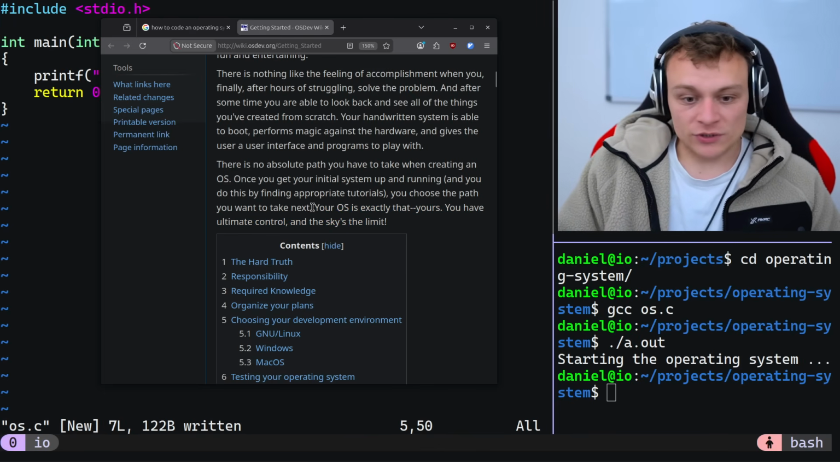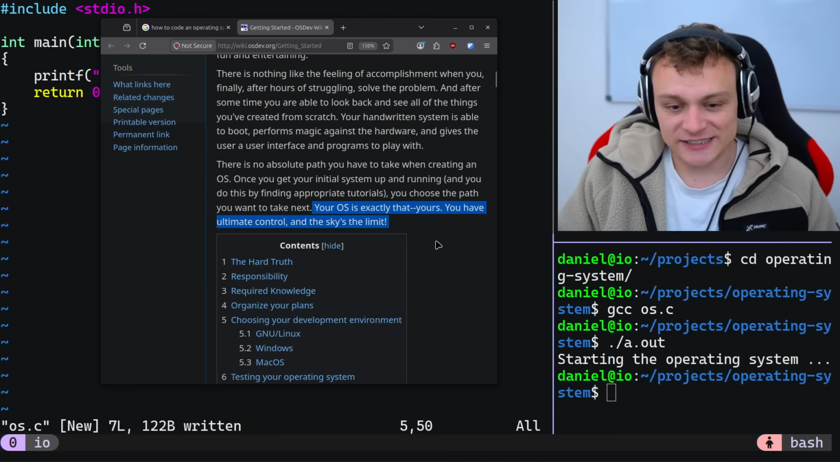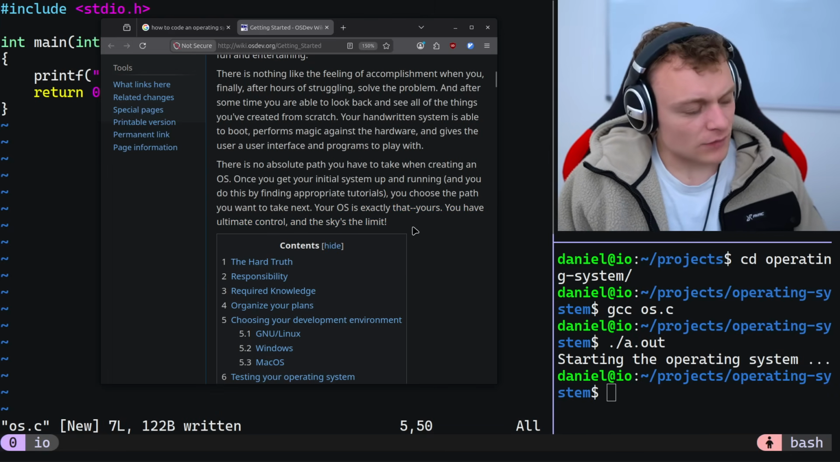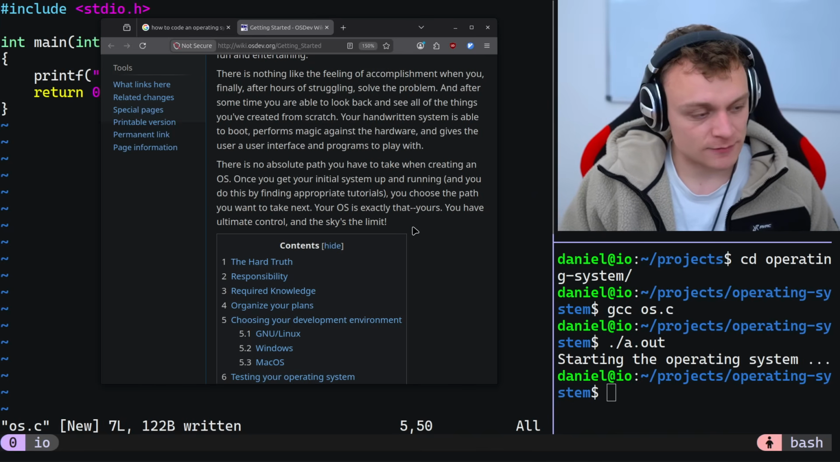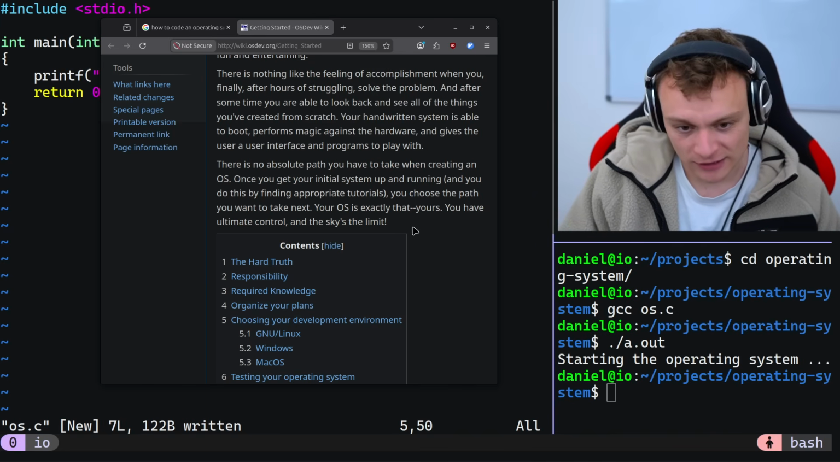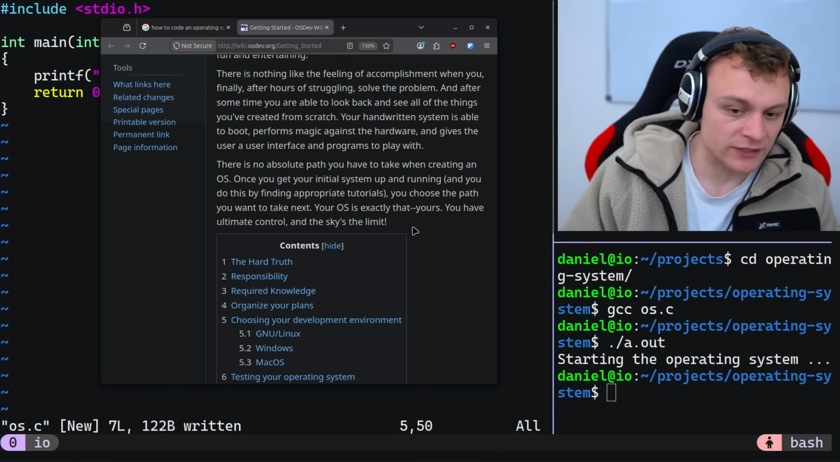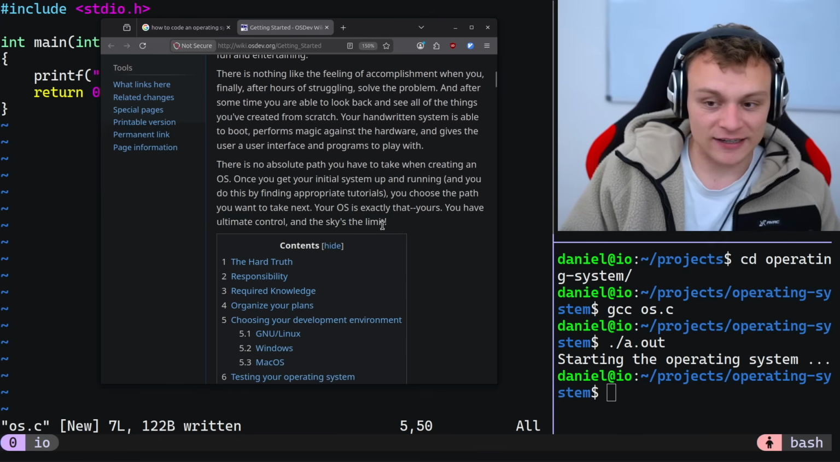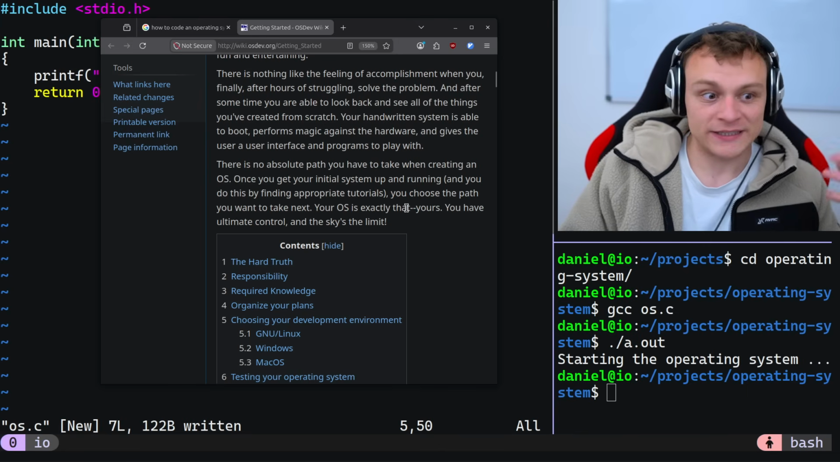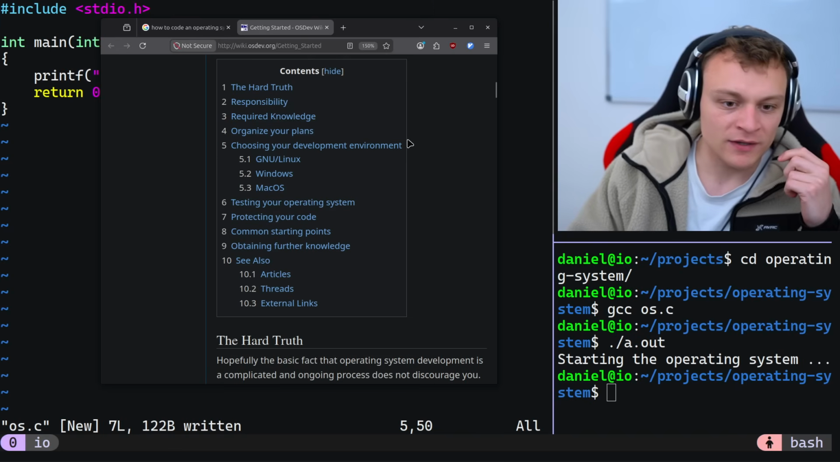Okay. So your OS is exactly that. It's yours. You have ultimate control, and the sky's the limit. By the way, do people really seriously create their own operating systems? I mean, I'm looking at it now from an educational perspective, but do people really try to create their own OS, and they mean it in the sense of they are going to use it themselves? That would be quite interesting to know.